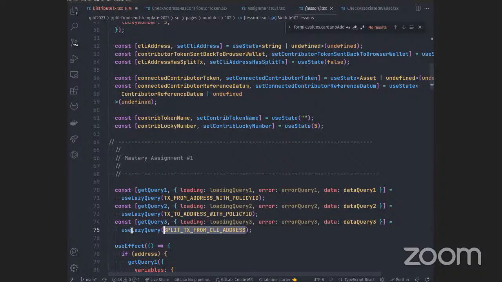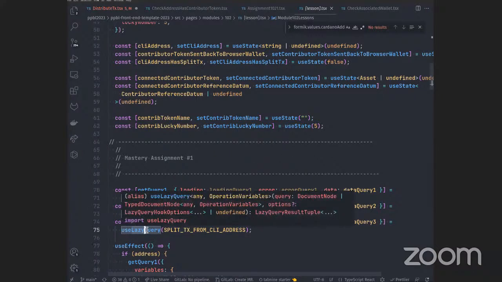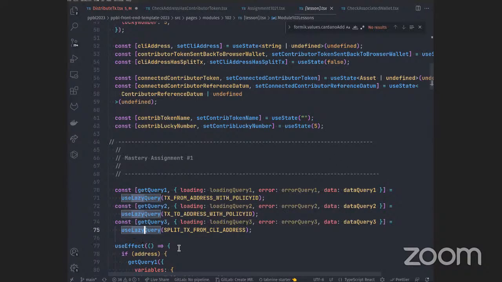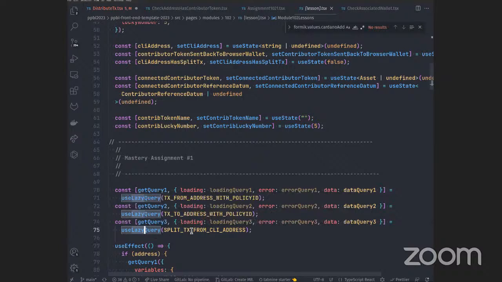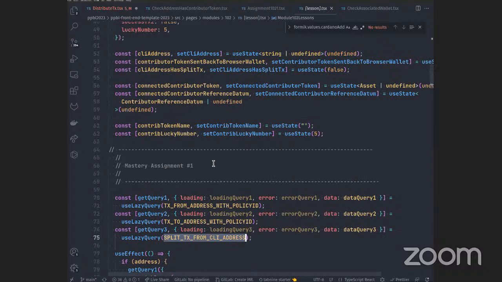The word lazy here is, I think it's funny. It just means that you don't do the query until the user does something, like press a button. Okay. So there's another version of this that just says use query, which just happens when a page is loaded. And use lazy query is just what allows us to wait for something to happen. So we wait for these other queries to come through, or for you to press a button there in the documentation. And let's look at this one.